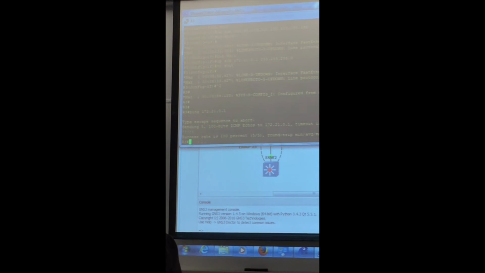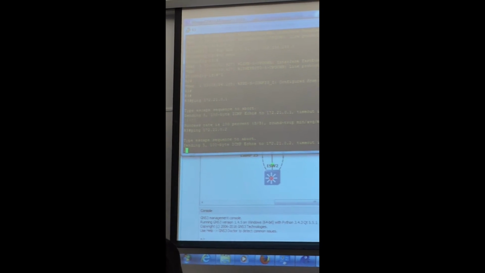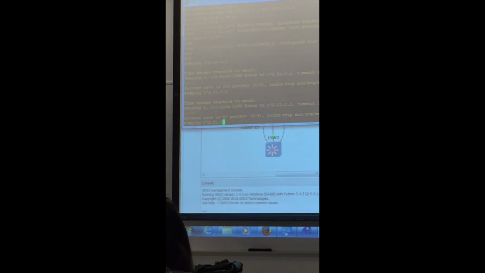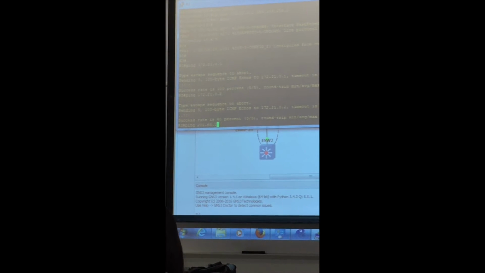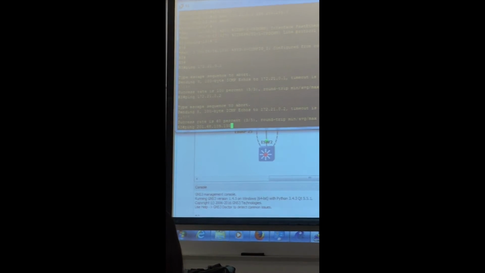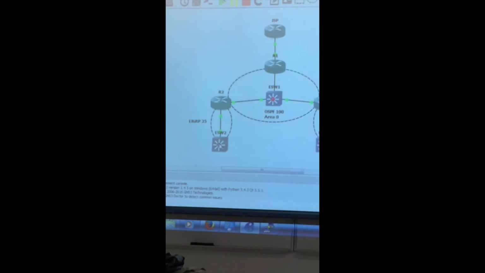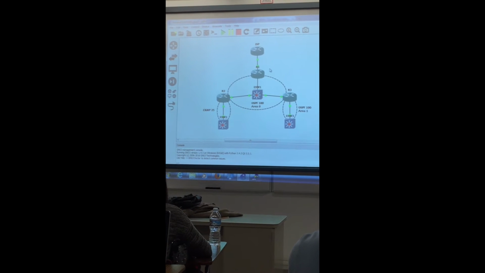172.21.0.1, and then the switch 0.2. There you go. And now you should also be able to ping R2, which is 201.68.109.130. Go. So I now have connectivity between router 2 and its switch, router 3 and its switch, and between R2 and R3. Alright, moving up the chain.